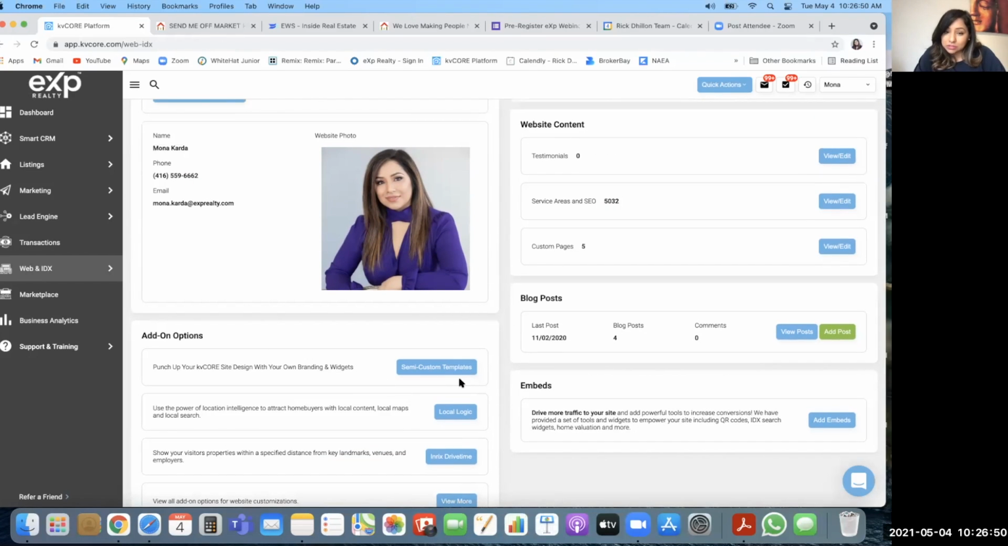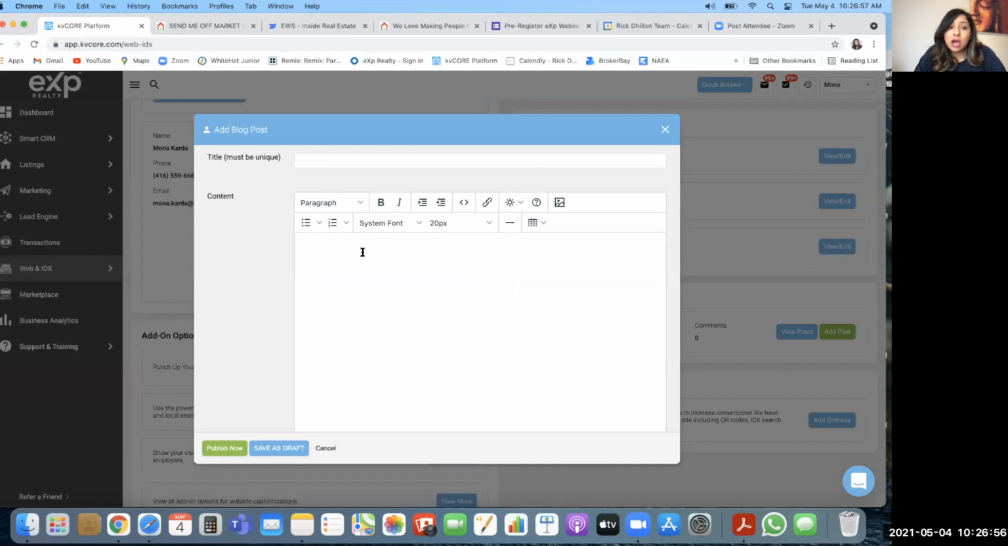And you can definitely do that. Blog posts, you can go ahead and add a post by clicking add post. And you can add any blogs that you like. This will also help with your SEO, like with your website attraction, people landing on your website.